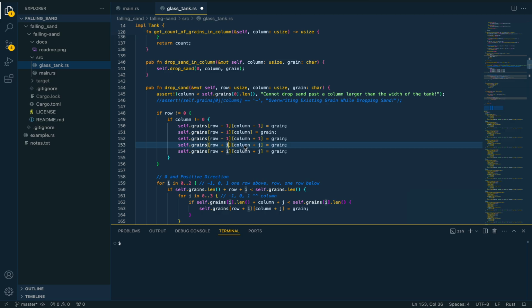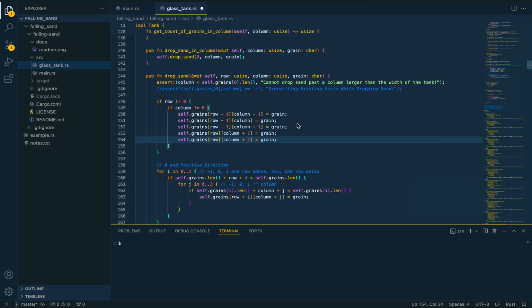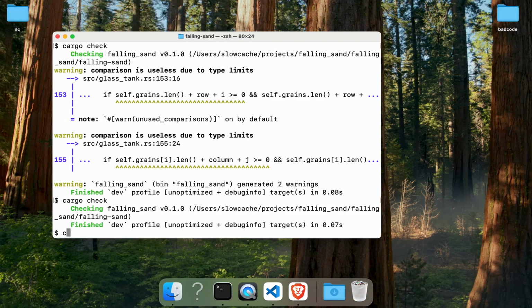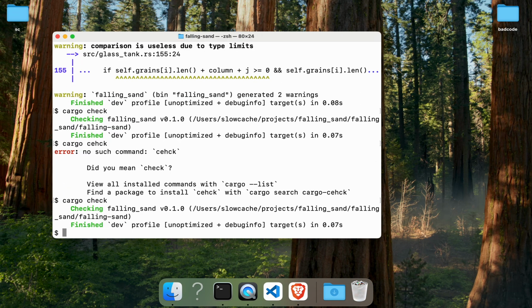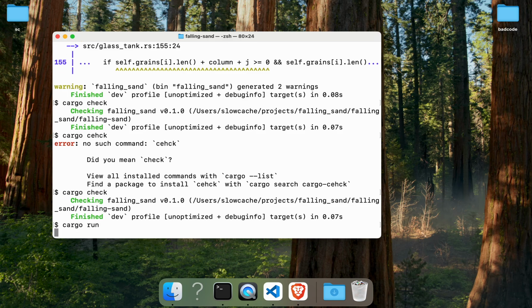I need to do column minus 0. So it's row. Excuse me. Minus 1. Oops, plus 1. Column plus 2 is actually what that is. Which that could also break. Let's see if my idea is even working. And then we'll break it. Right?